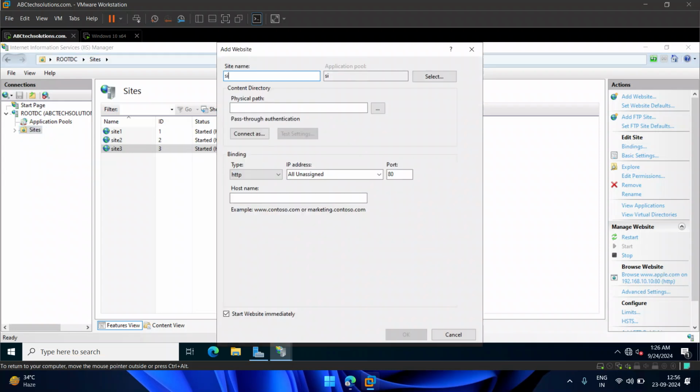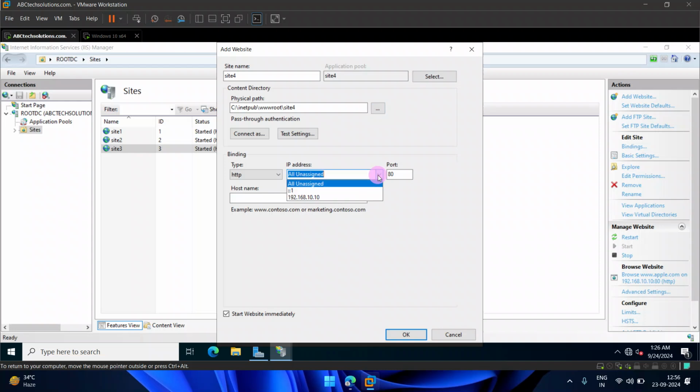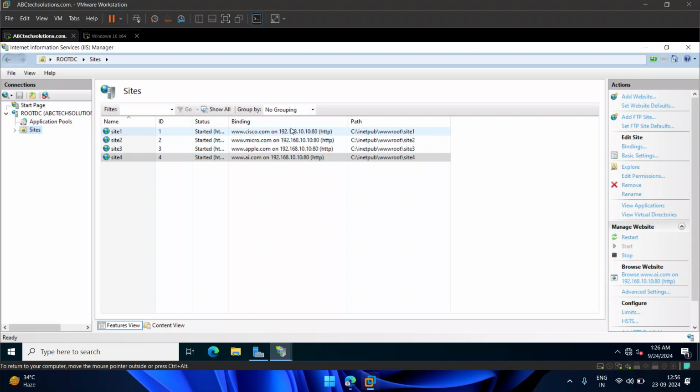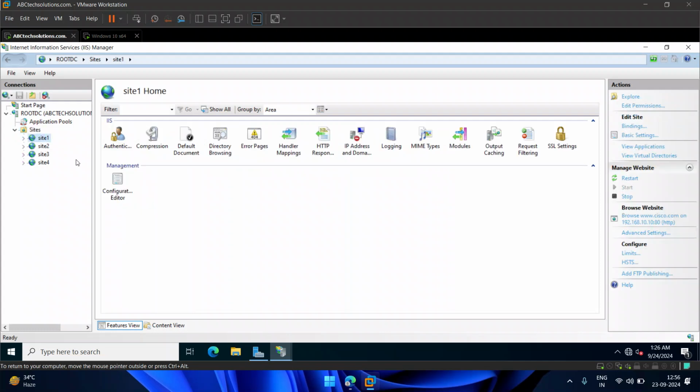Add. And the last one is site 4. Location will be site 4. And this one. Done. And here I am typing www.ai.com. Done. So 4 websites we have created, and all these names are different, but IPs are same. Port number is also same. So here let's test site 1.